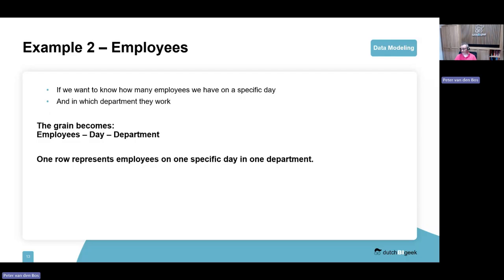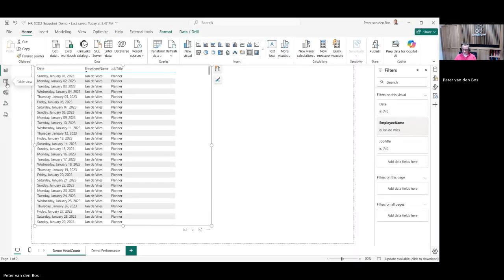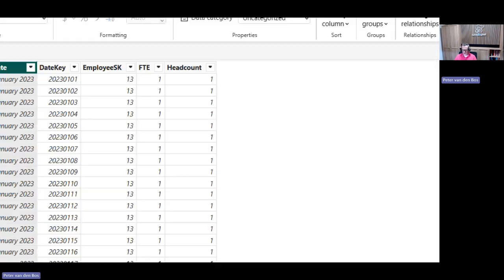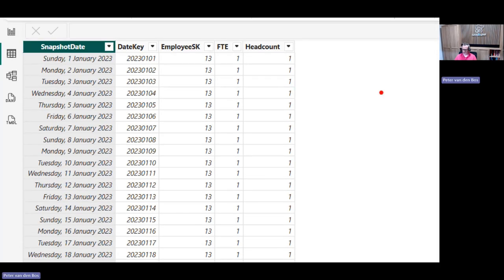Now, I also have a demo for that. In this case, we have the employee snapshot, and maybe I can zoom in a little bit. What we have here is, for one employee, one row for every day. So that is repeating for every day, and that is the snapshot moment. I also always give the column the name snapshot date. Why? Then everybody understands this is the date for the snapshot.